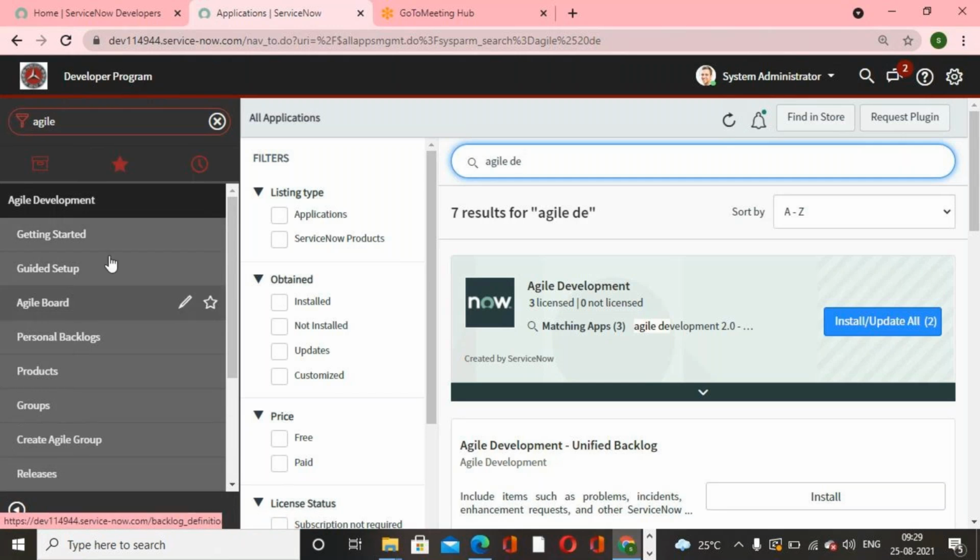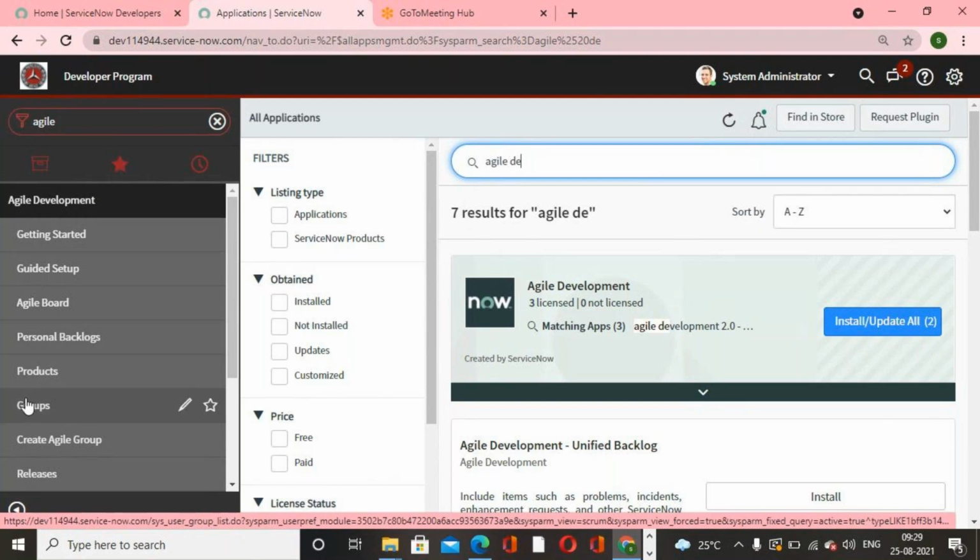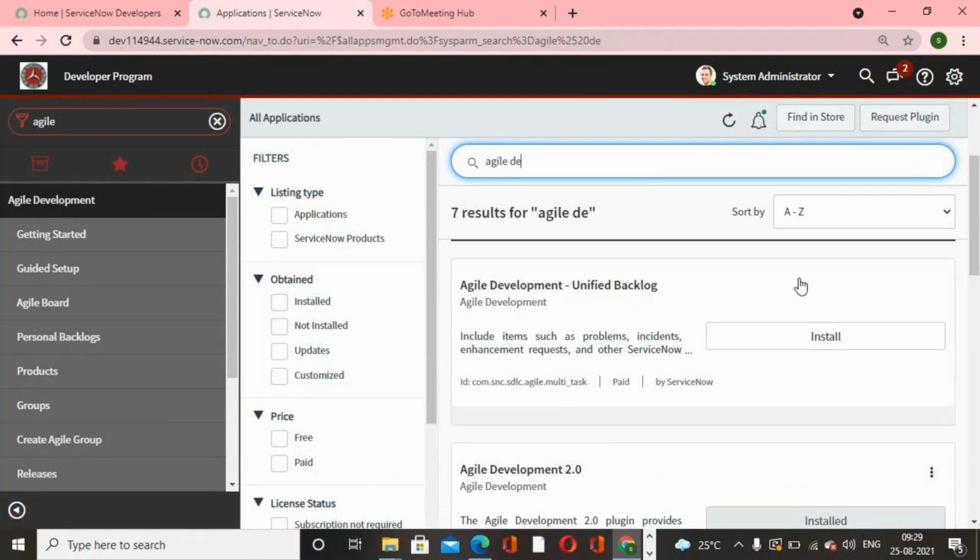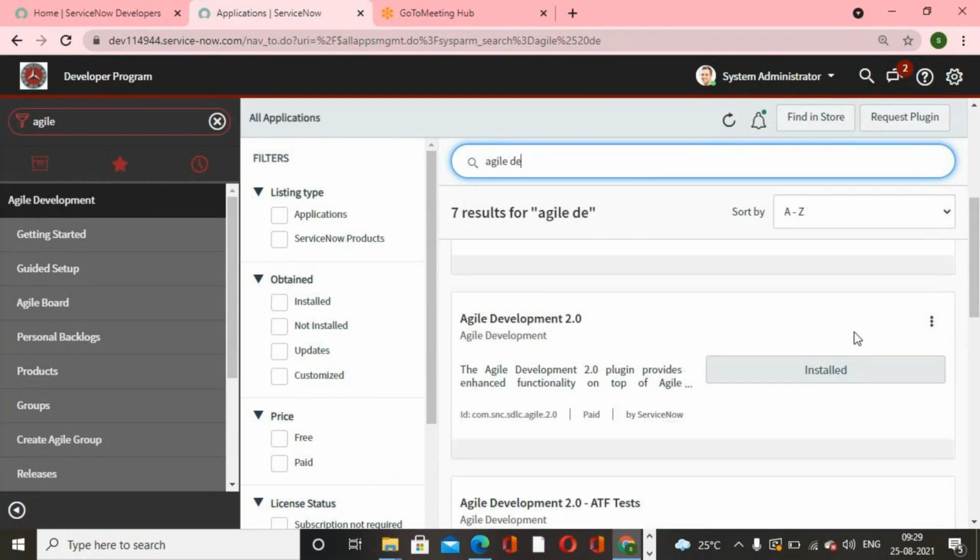This moment, I'm not going to elaborate more about agile development and agile methodology. Agile methodology is nothing but a set of rules and protocols. That is a completely different topic. I'm not talking about that. At this moment I've just shown how to activate the plugin. Clear, guys? Any questions?